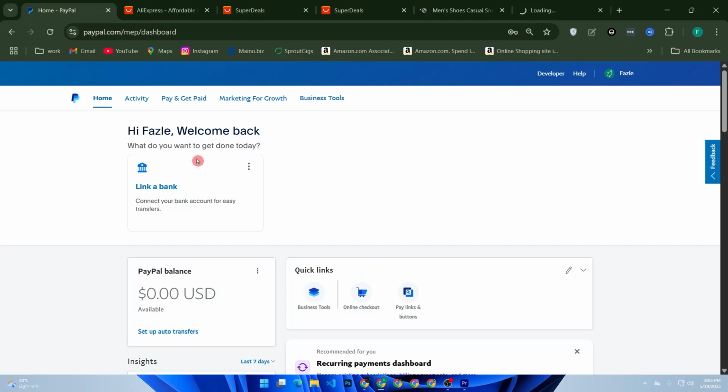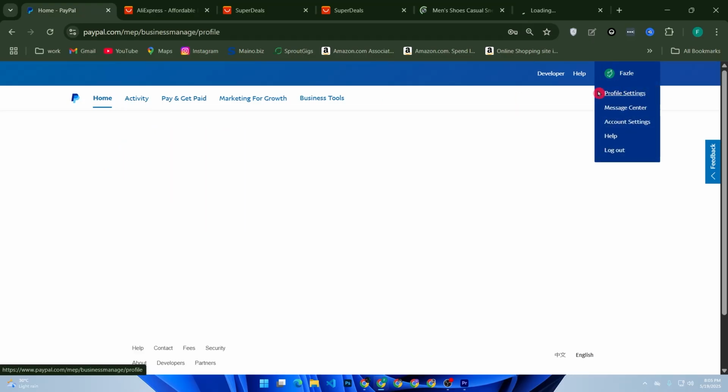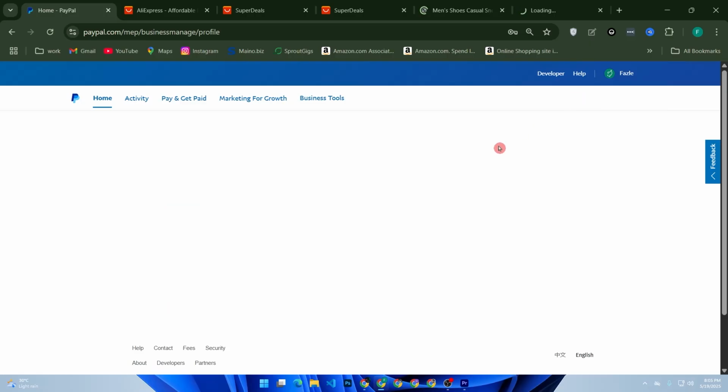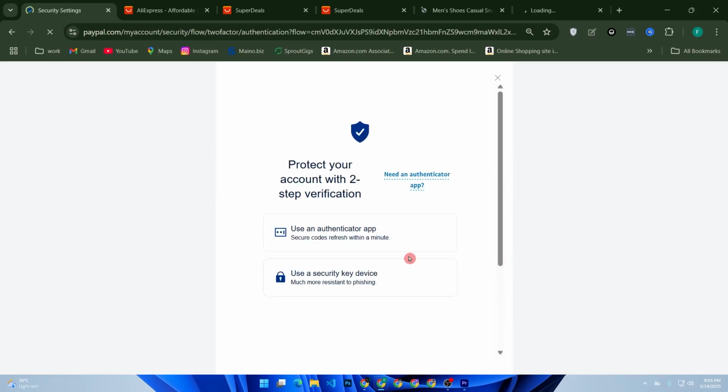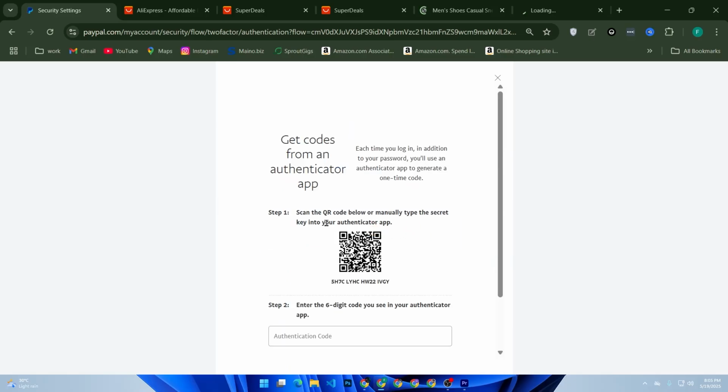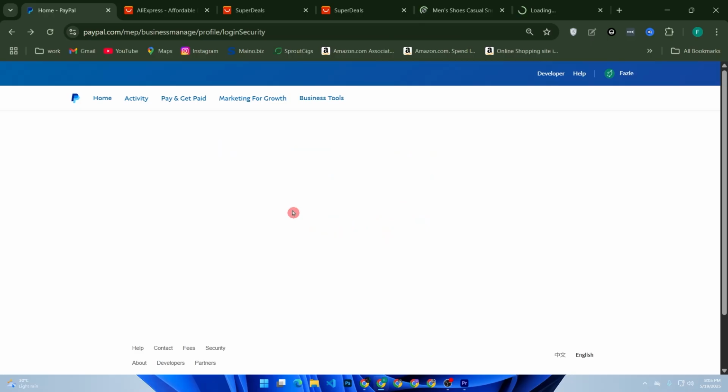Enable two-factor authentication for extra security. Go to Profile Settings. Now click on two-factor verification, two-step verification, then click Update. Enter your phone number or authenticator app and copy the code from here, or scan the QR code from the authenticator app.